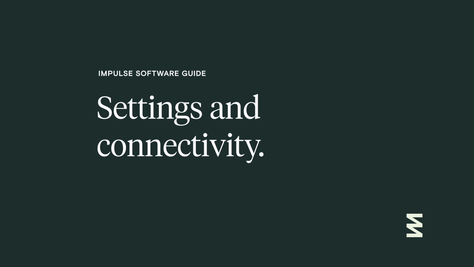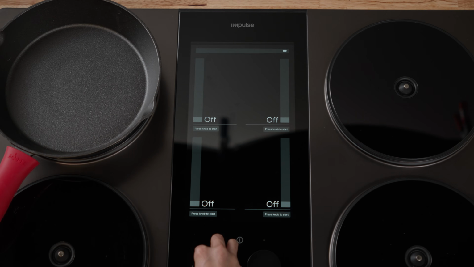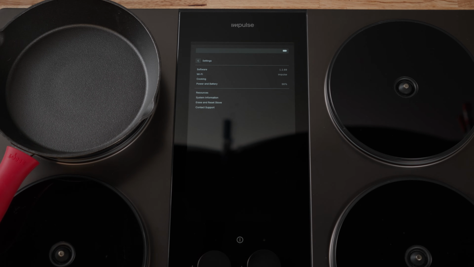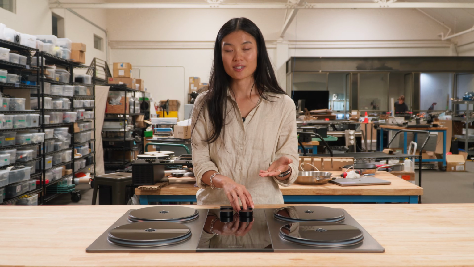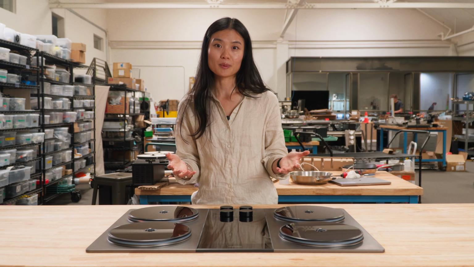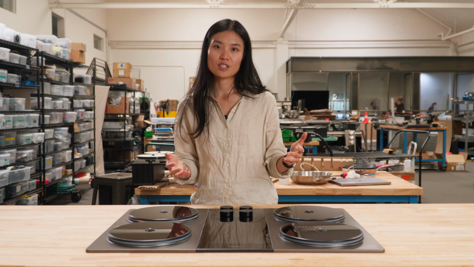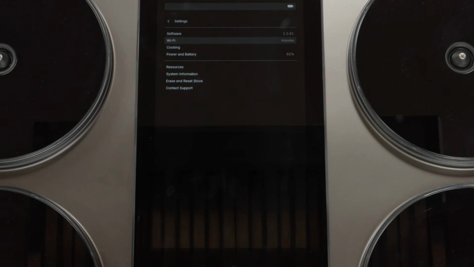While the rest of the interface is designed around cooking, Settings is where you manage your cooktop itself. To access the menu, press and hold any knob. After a moment, the menu will appear automatically. If all burners are off, you'll see the option to enter settings. If another burner is actively cooking, settings will not be available. Instead, you'll see a message letting you know that all burners must be off to access settings. This helps keep the focus on cooking while you're using the cooktop. Inside settings, you'll find options for Wi-Fi, charging, and software information.